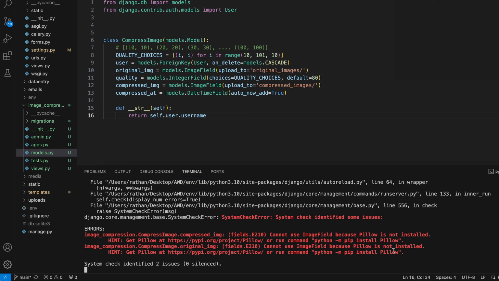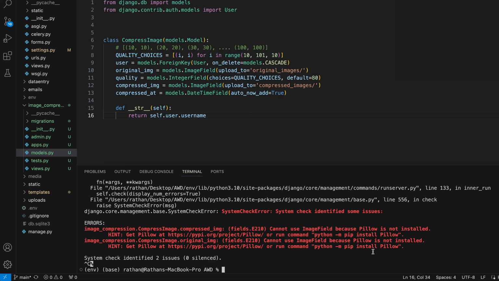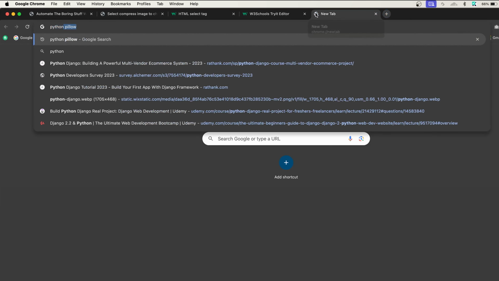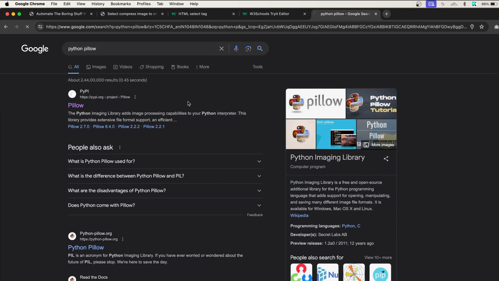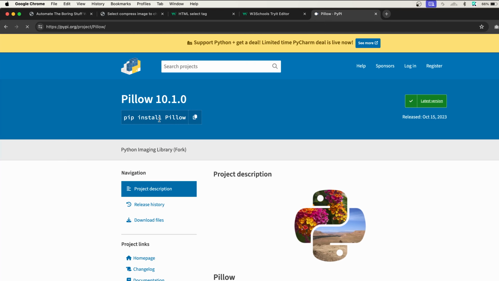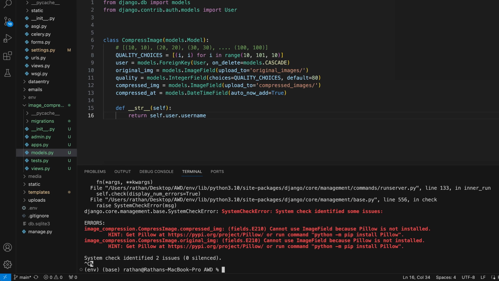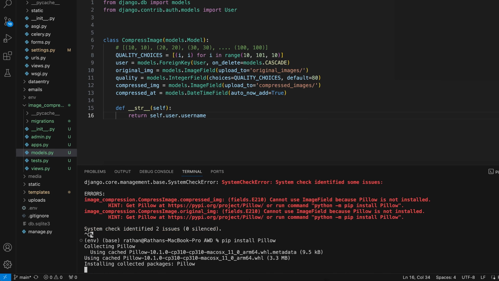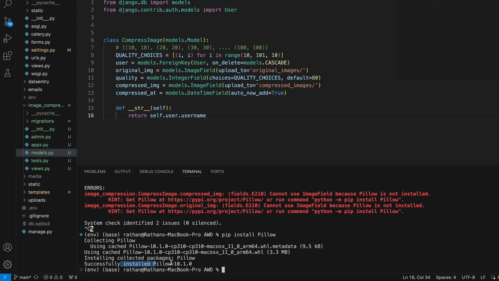You see we have not installed Pillow yet. As I said, whatever image related work we do in Python, we use Pillow, right? For that reason, we should install Pillow. So how to install Pillow? You can go here and search Python Pillow. You see this pip install Pillow, right? Copy this and make sure the virtual environment is activated. Let's paste this. Okay, successfully installed Pillow.